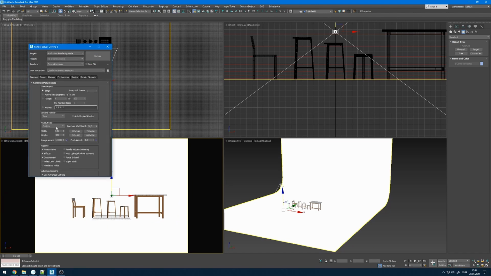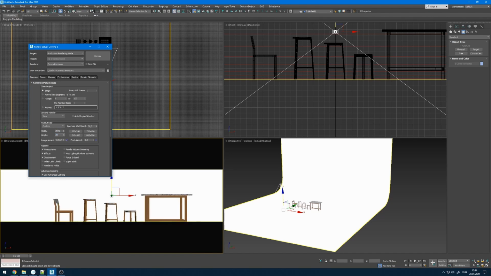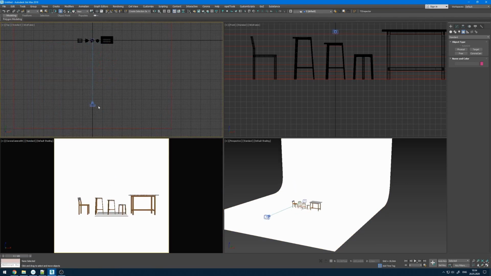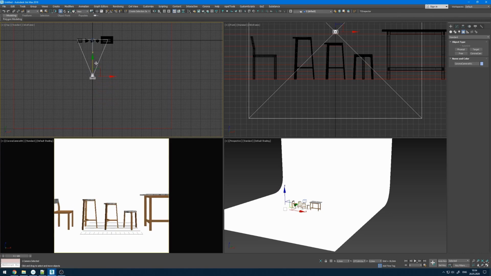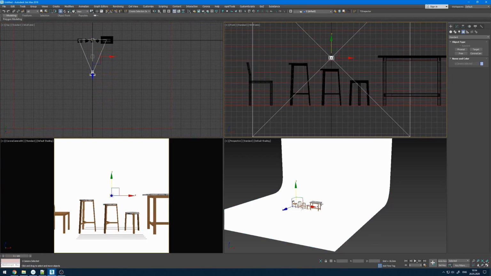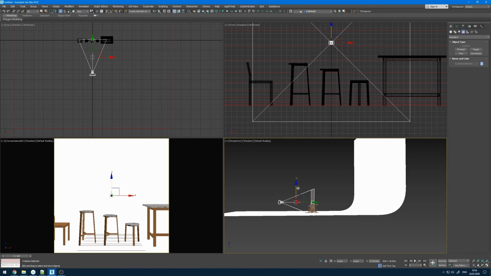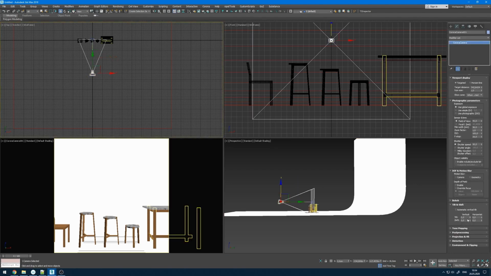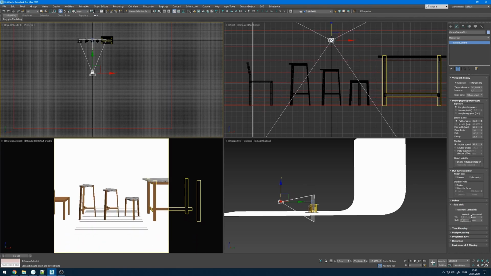Here we can change the output frame size, for example 2048 square format. Here I will move the camera closer to the objects, maybe something like this. After that I can find whatever perspective angle I like, for example something like this, and then I need more space at the bottom. To do so I can use the Shift, Tilt and Shift settings, so here I will just make it something like this.